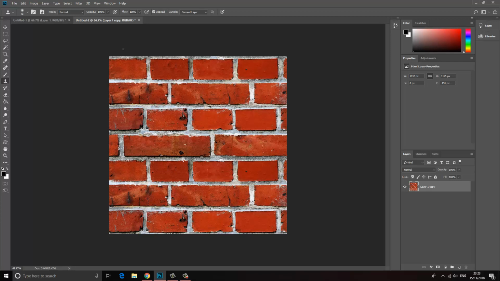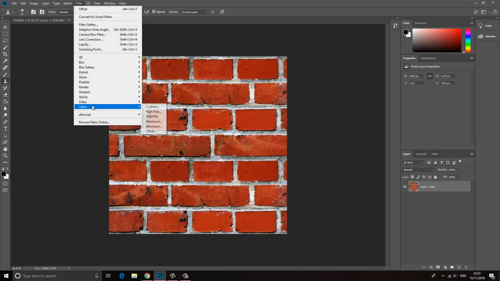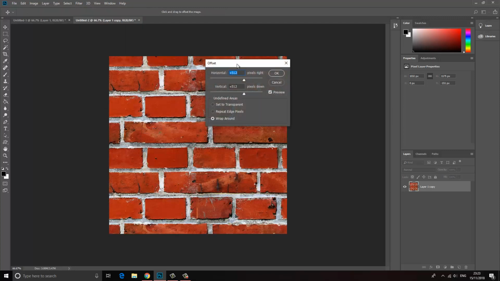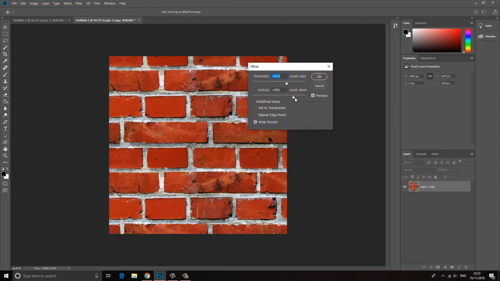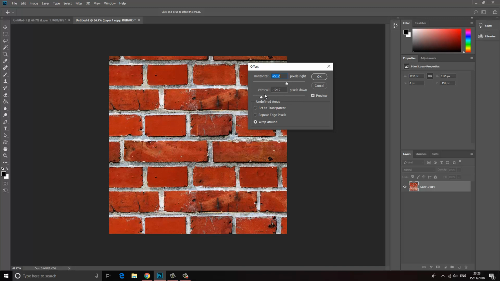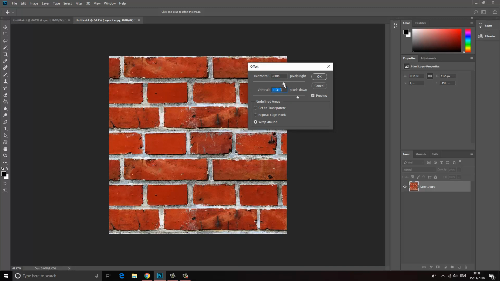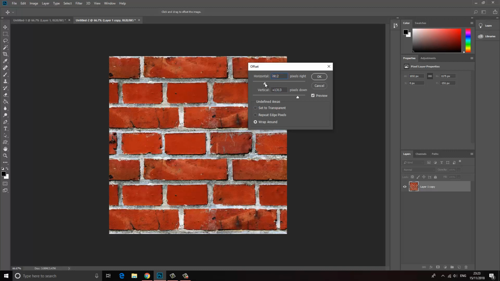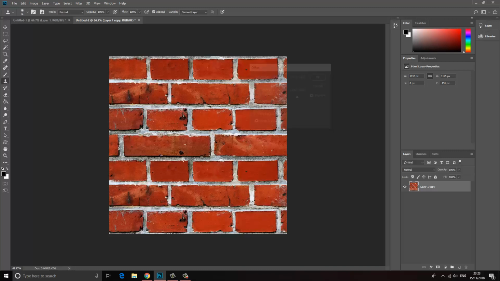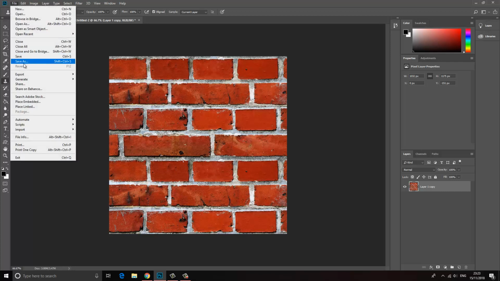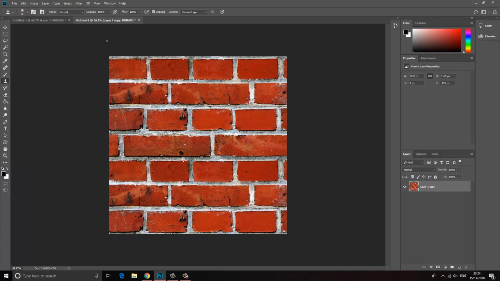Okay, so that's now our brick. So we can go to Filter and we can keep checking this. We can keep pushing and we can see what's going on as we move through. Okay, all right, so this looks pretty good. So all we have to do now is choose File, Save As, and we have created our tileable brick texture.